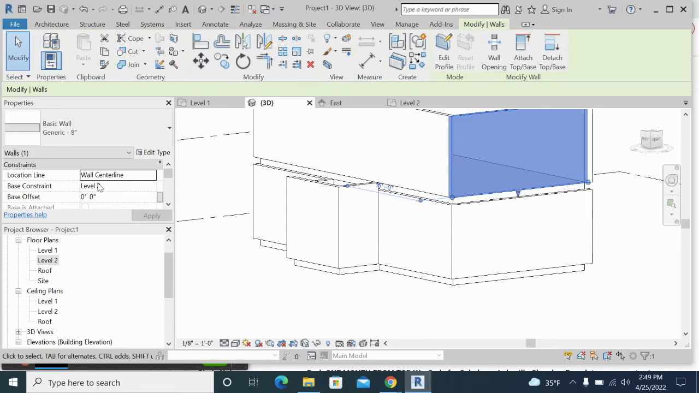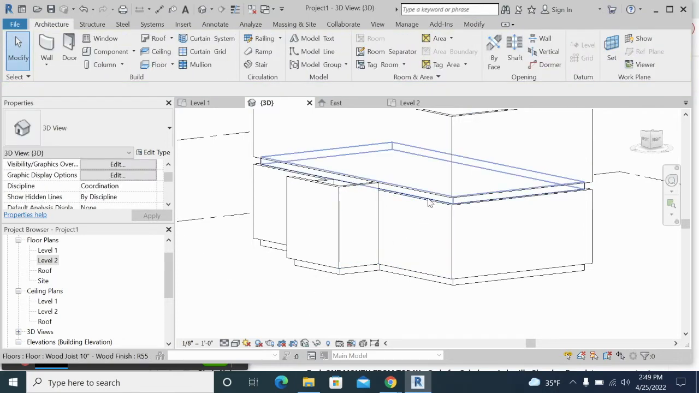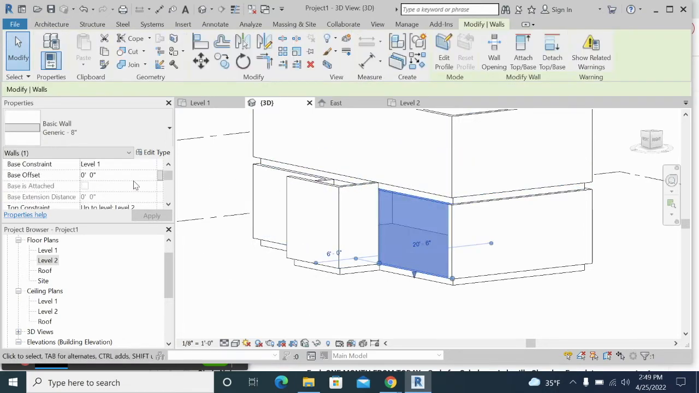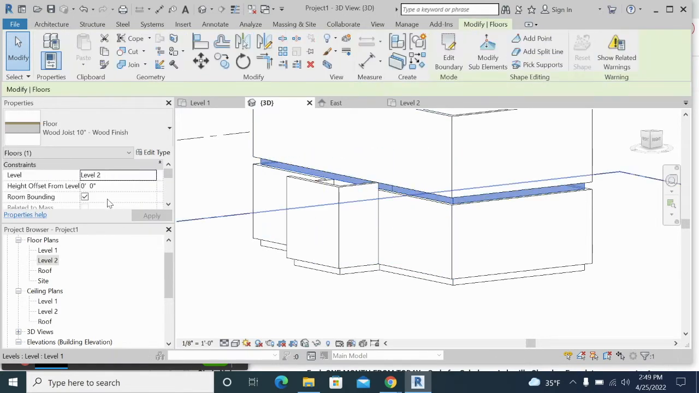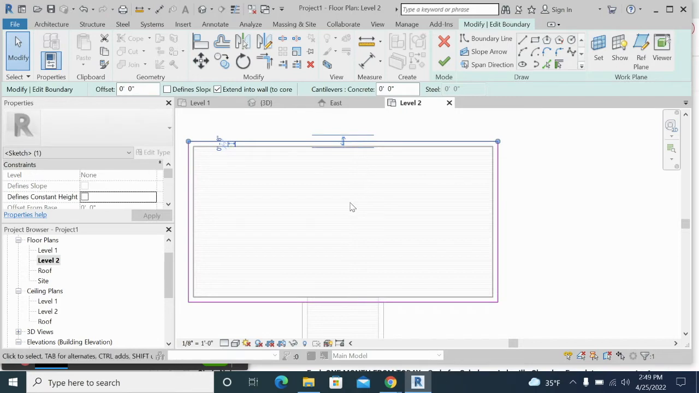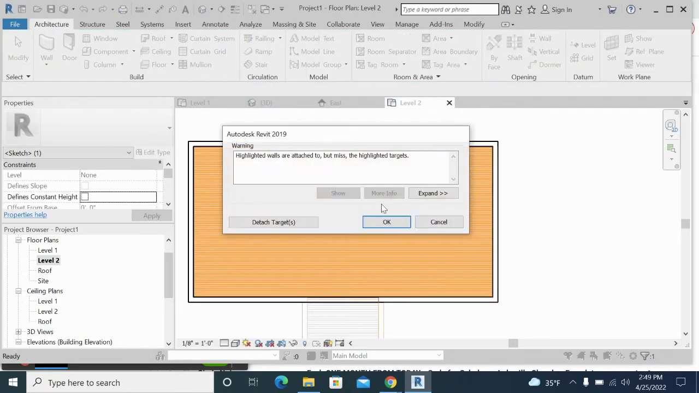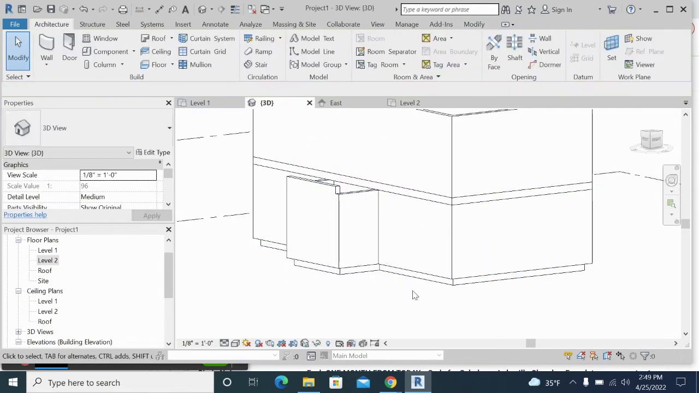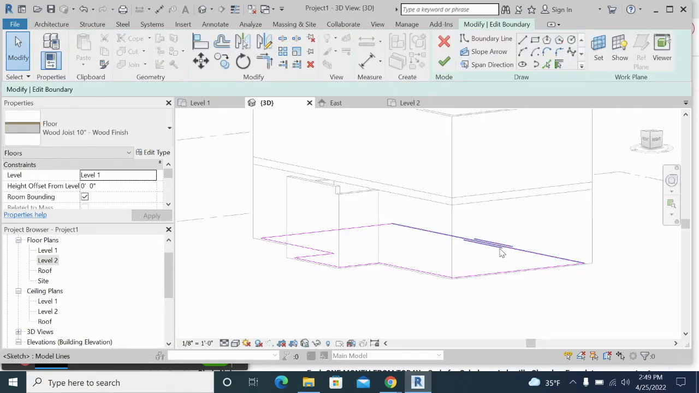My wall is going from level 2 up to the roof. Level 2. We make it on the outside if that fixes it. All right, so the floor's being a little weird.